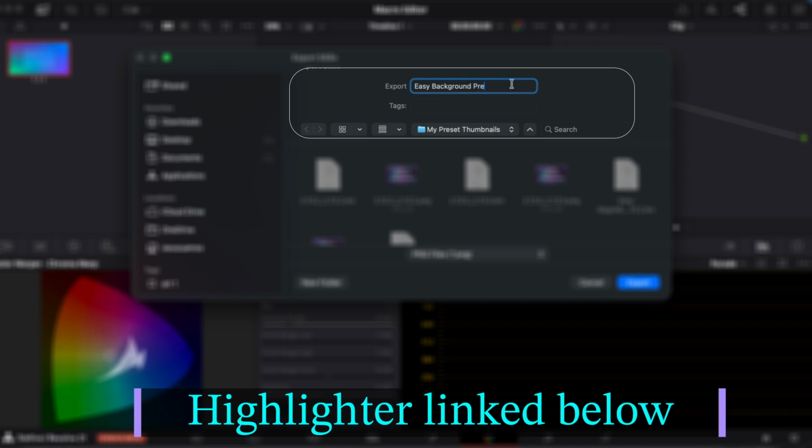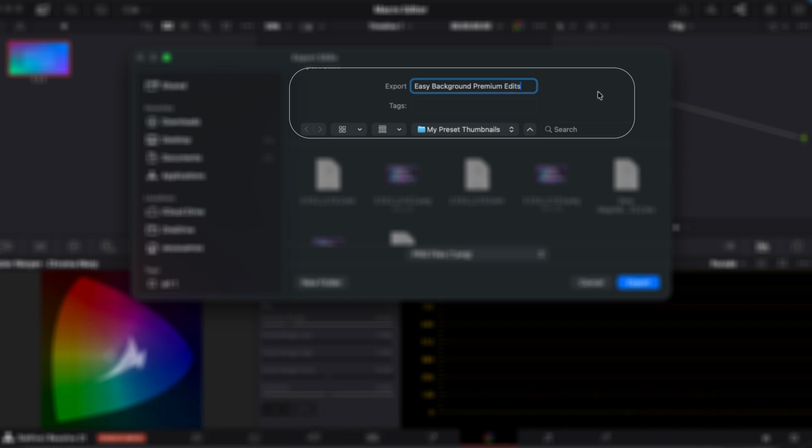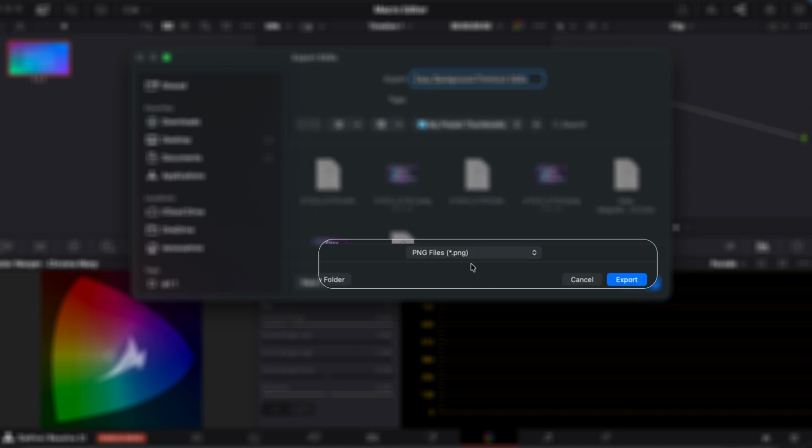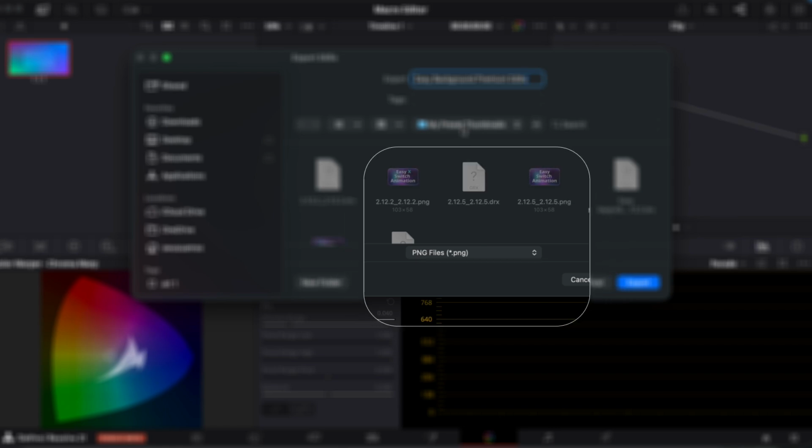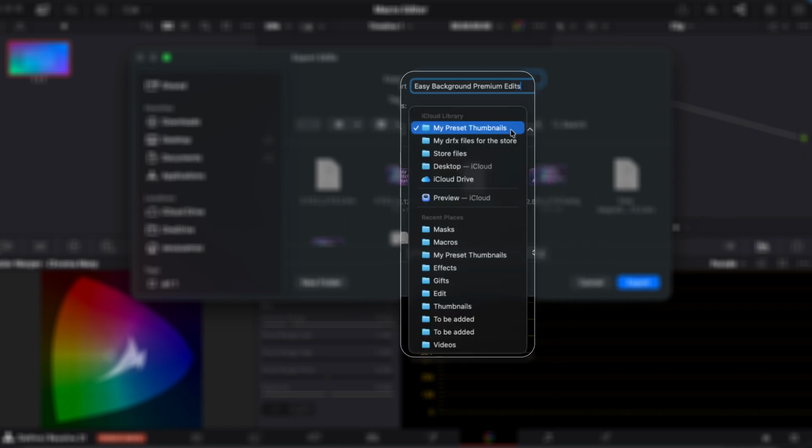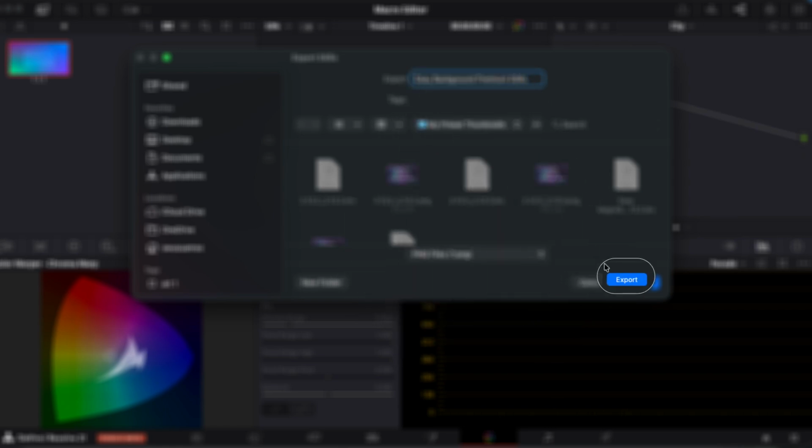But actually, for you to do it, it doesn't really matter. Let's add something. Premium edits. So the name doesn't really matter anymore. And then save this as a .png file. You choose the folder you want it saved. In my case, I always save my preset thumbnails here.